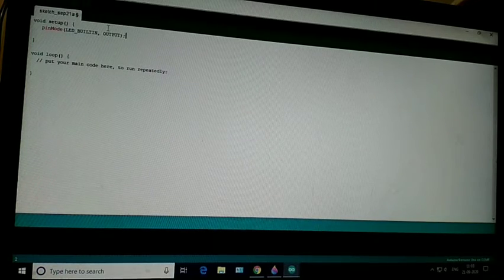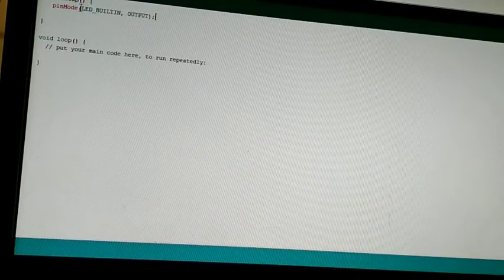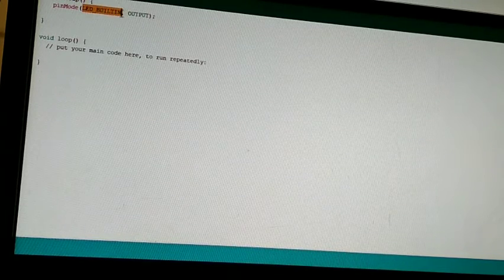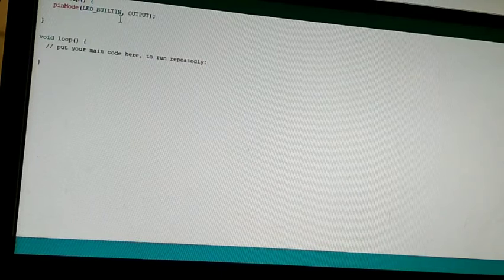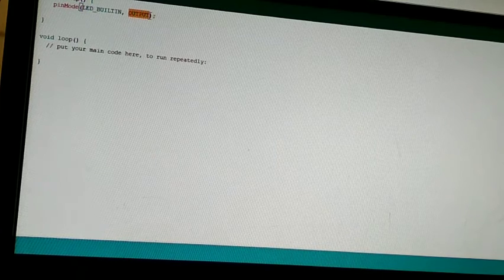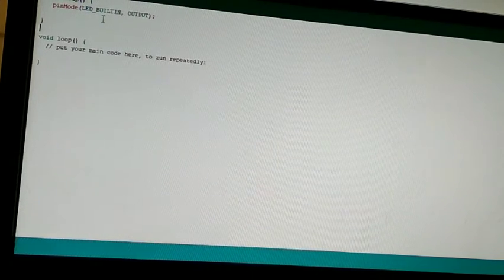In this place, are you going to keep the LED as output or input? Now we keep one input and one output. The LED built-in is where the LED is kept, and sometimes it is attached inside the Arduino itself. And then here is the output where the output source will be given. So now this is the coding for the void setup.